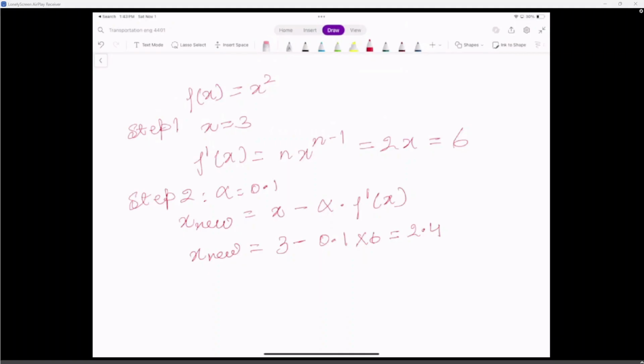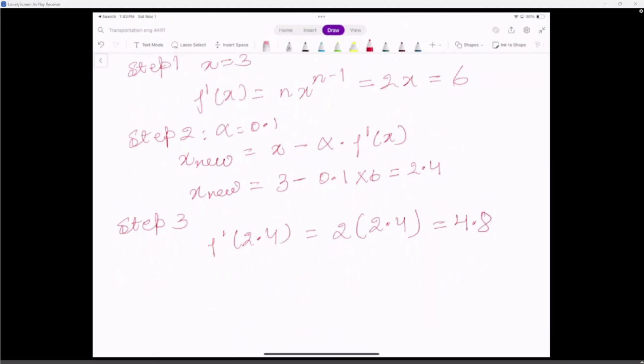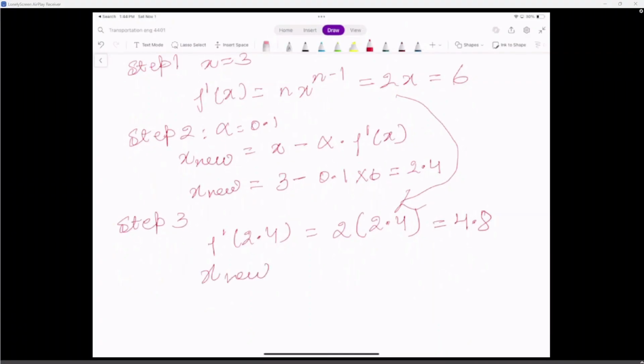Let's repeat again. So let's move to step 3, which is f dash 2.4 equals 2 times 2.4, which is 4.8. So what we did here, we simply put our updated x new into this function and we get 4.8. So our gradient is already minimizing. Now let's find the updated x new. So x new equals 2.4 minus 0.1 times 4.8. And now we get 1.92.